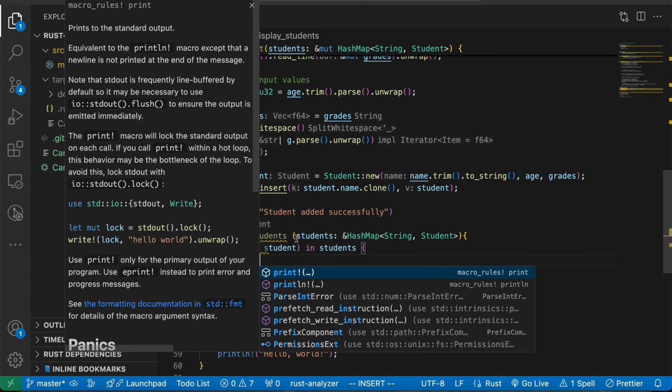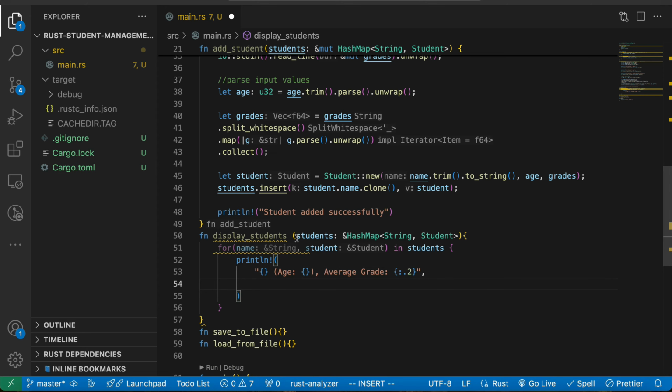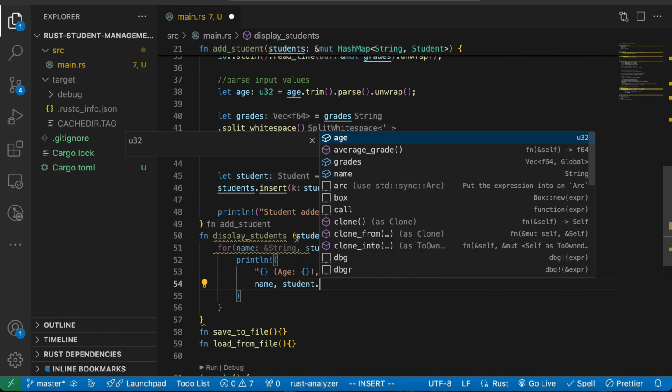So we just want to println. I'm going to break this down, add our placeholder. That will be the name of the student, and then the age of the student, which is going to be another placeholder, and then the average grade for that student. So let's use caps. I only want to display two decimal places from that grade. In case we have something like 1.555, we just want to display 1.55. And then of course we have the name, and then we have the student.age.